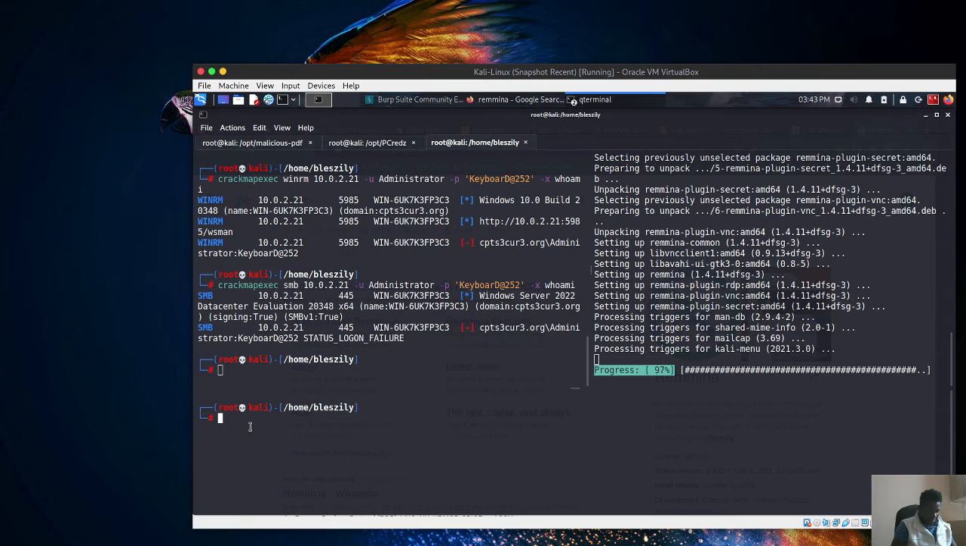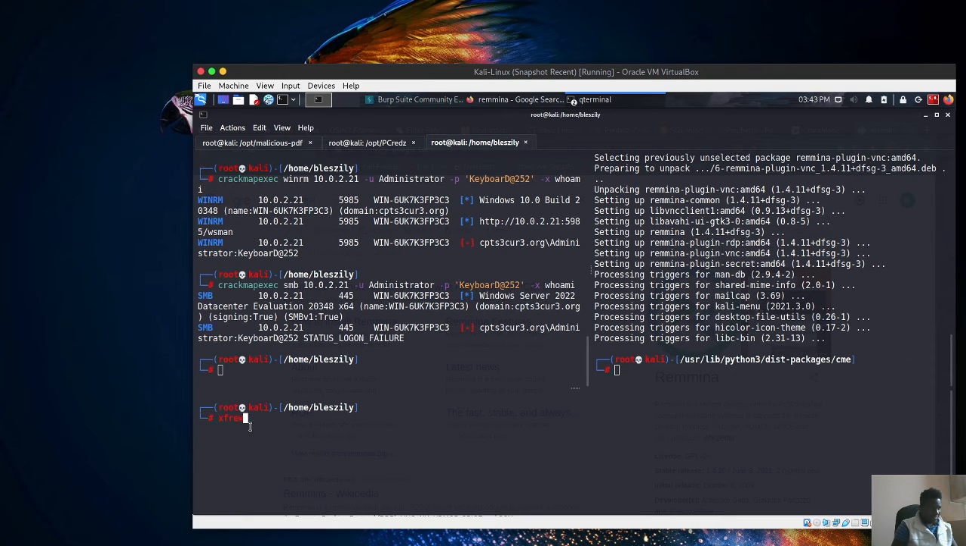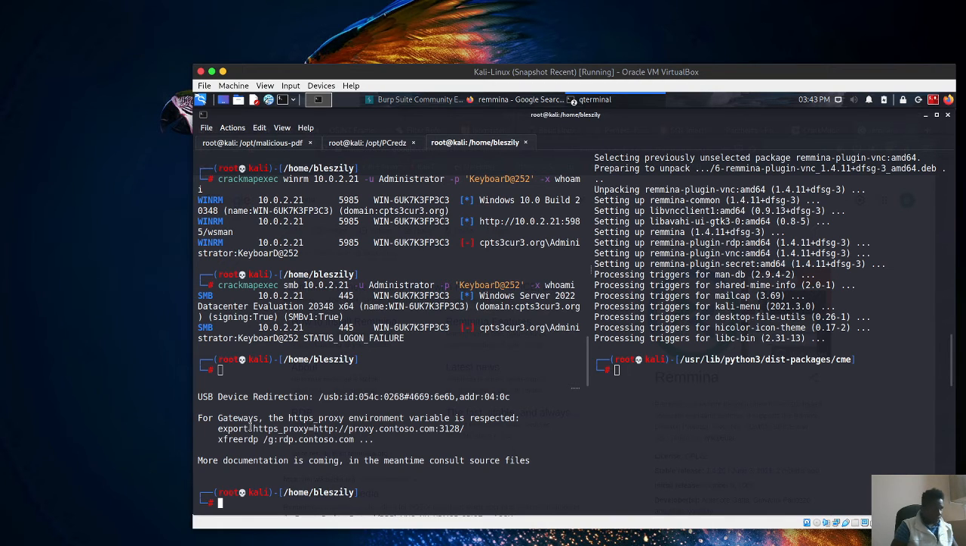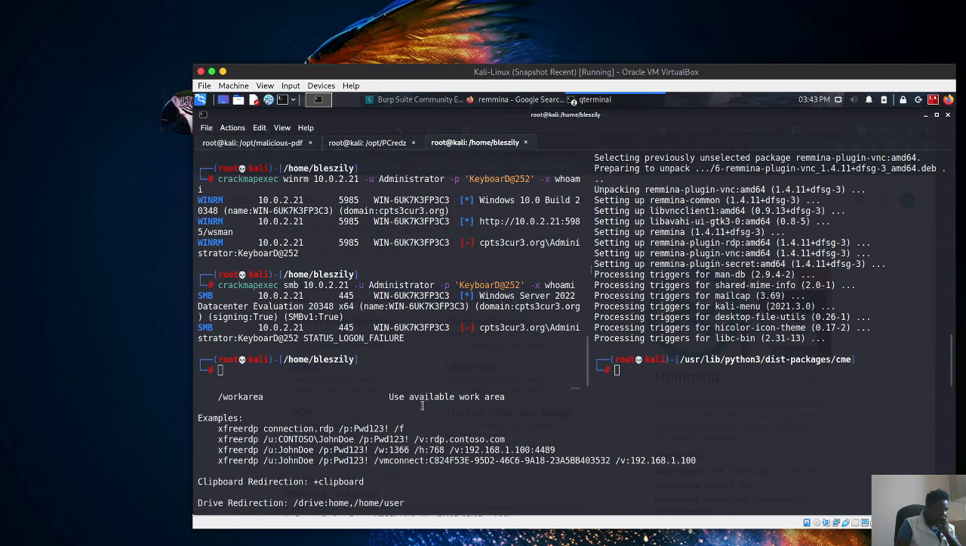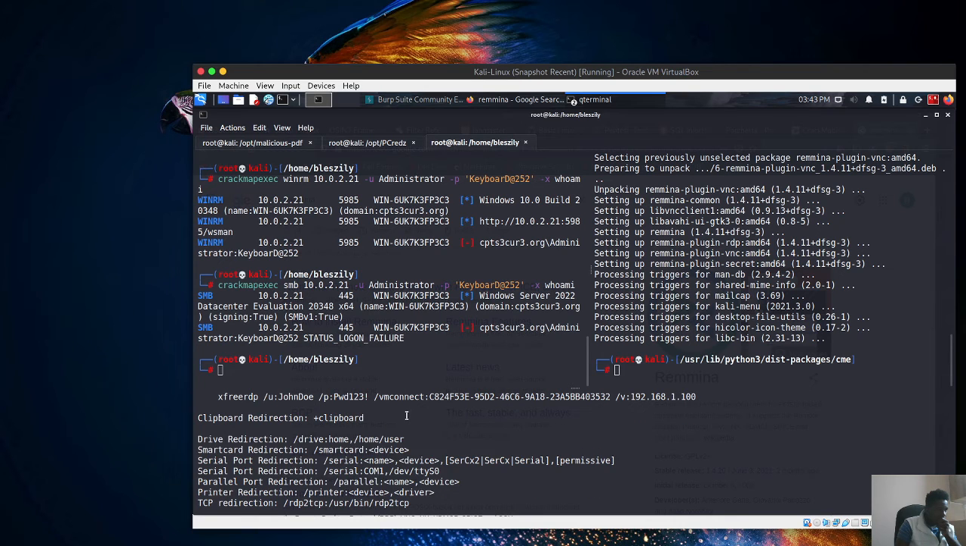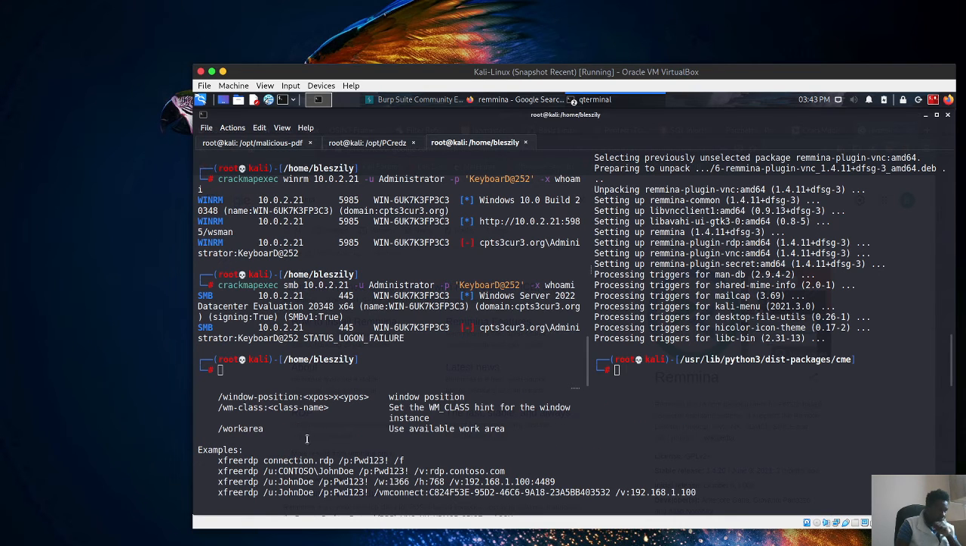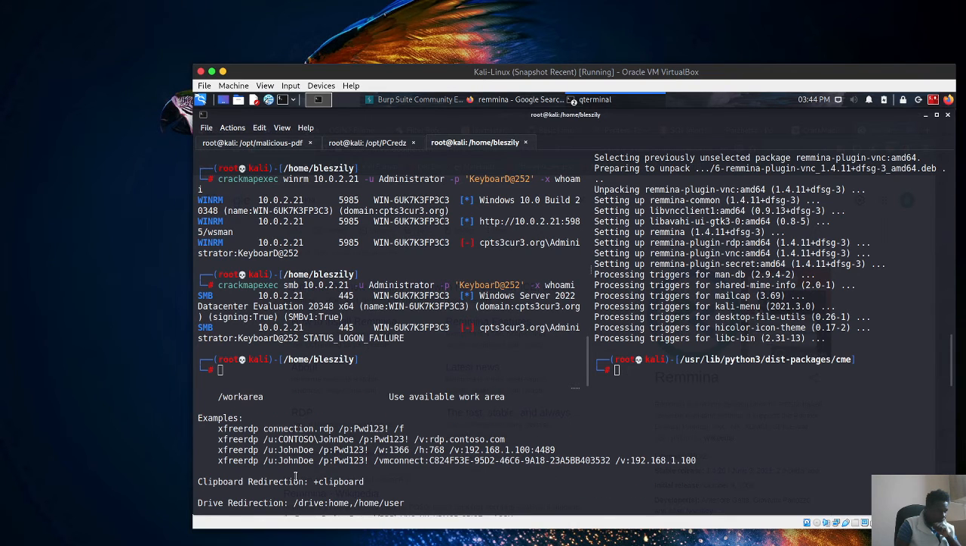You just type this. You should give me the commands. Okay, so this is the usage. I want to try to remote authenticate to that box. So user, password, and domain. So I'm going to grab this command.